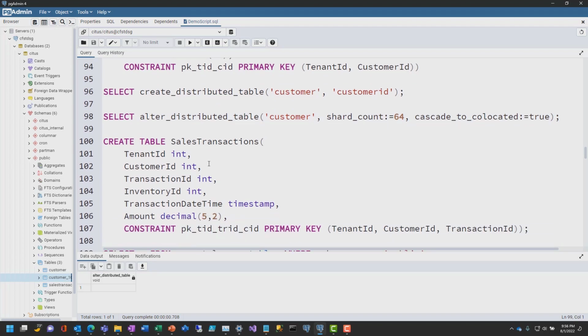So let's now go and create a second table. And so in this scenario, we've got the sales transactions. You think about the relationships here. Customers are buying things, with the purchases that they're making reflected in sales transactions. And so this table actually has a tenant ID, the customer ID, as we had before, a transaction ID, so that we can keep track of each individual transaction, the inventory ID. So this is like the key or the ID of the item that they're purchasing.